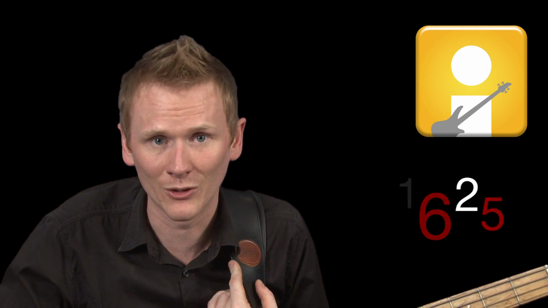In this session, I'd like to return to our modal studies and look at combining the modes we've looked at so far. By doing this and looking at the chords that each mode creates, we can put together another very common chord sequence that appears in a wide variety of musical styles, something called the 1-6-2-5.